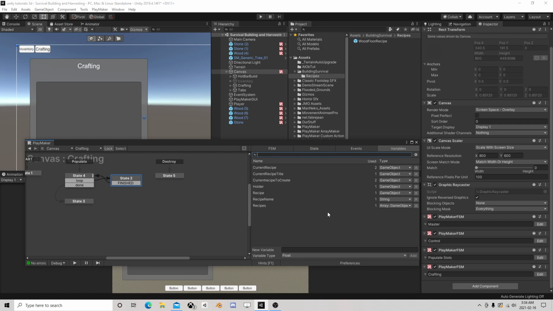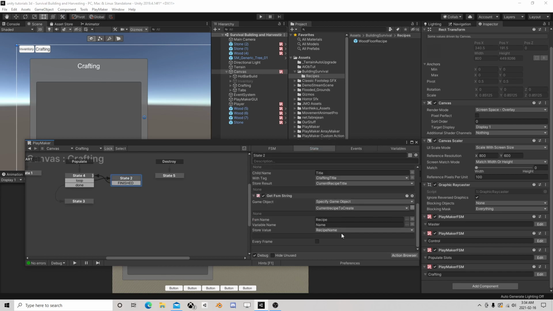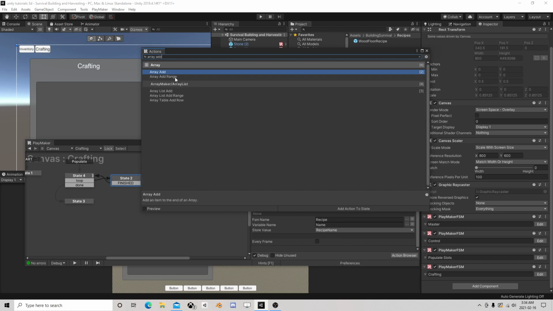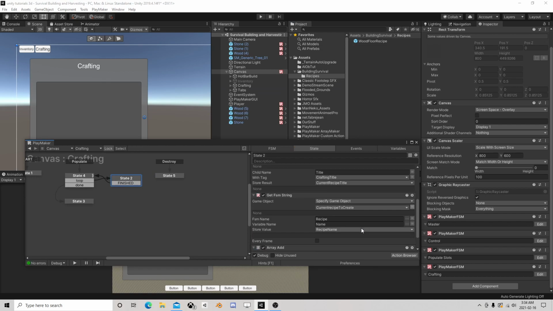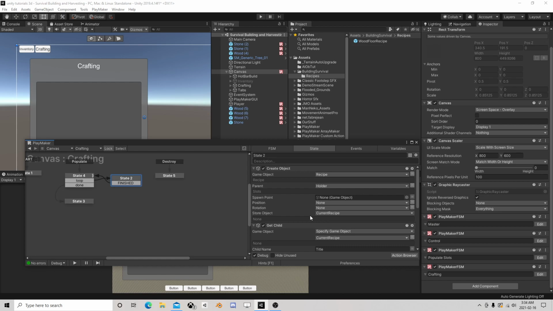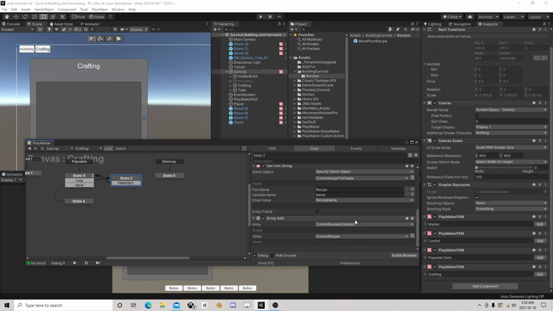And I guess the other thing we need is an array for current recipes created, and it's a game object, and let's array add current recipes created, current recipe. That's the one we want to do. So we array add him.